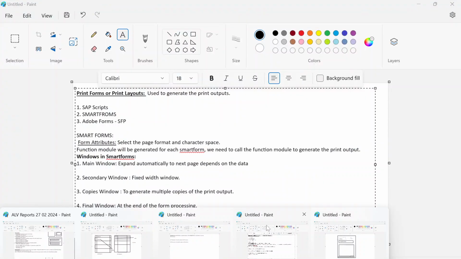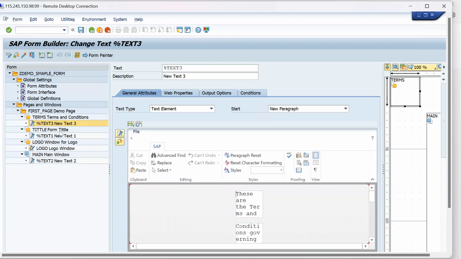Whatever report programs you created till now, we need to use the same program to trigger or to generate the smart form print output. It's nothing new. Since we are using smart forms, we call that program a driver program, a driver program to print the smart form.